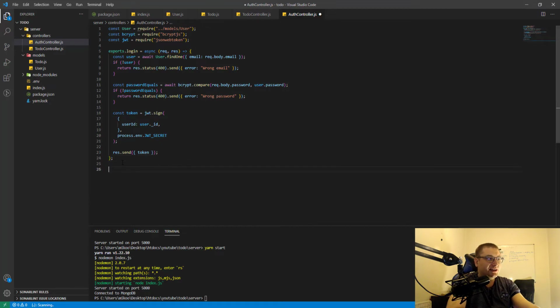Now let's create a register. exports.register equals async (request, response), and we will say const user equals new User(req.body), await user.save. I know this is not very safe, but I will do some validation in a later video. So we have user, and we will say res.send status of 201.